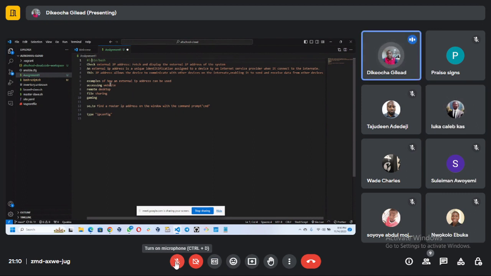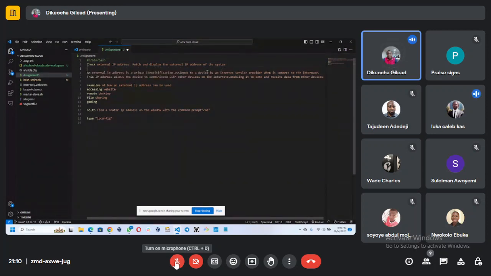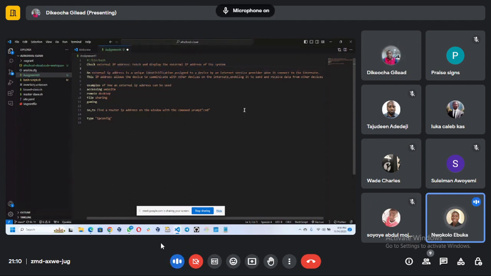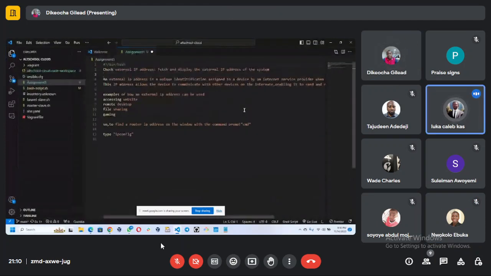Okay. My question is: check external IP address. Fetch and display the external IP address of the system. So in my explanation here, I try to explain what an external IP address is. Sorry, can you zoom in, please? Control plus. Your writing is too tiny. Is it better now? Okay, you can zoom in a little bit.